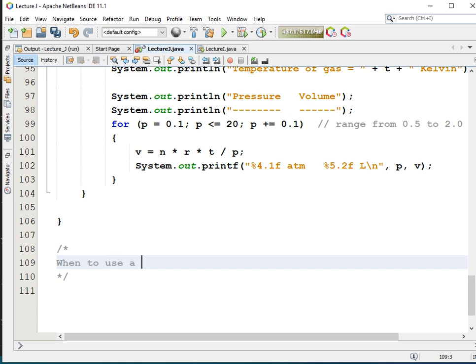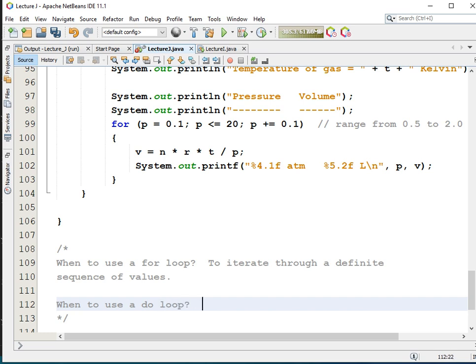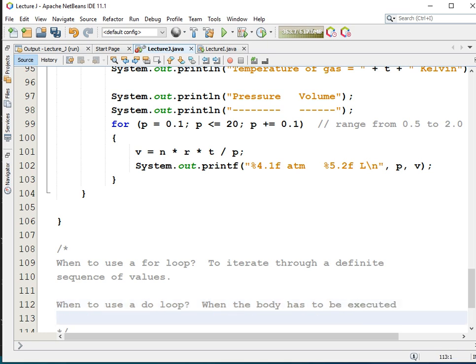When to use a for loop? To iterate, to step through. I hate that gray color. Oh well. To iterate through a definite sequence of values. You're going to count through when the beginning and the end points are known. Or you have a series of pieces of data inside an array or something like that. You have a definite sequence of values. When to use a do loop? When the body has to be executed at least once. Executed sounds so violent. Performed at least once.